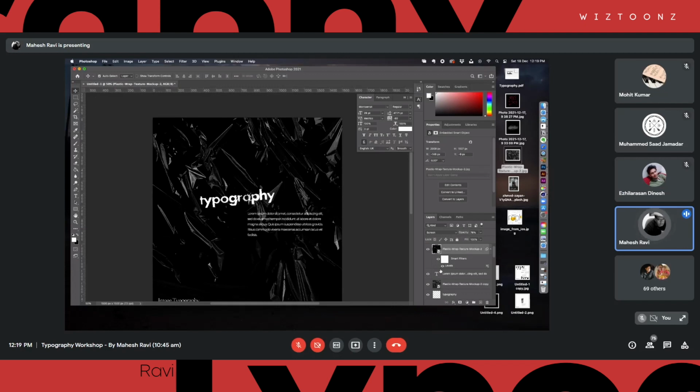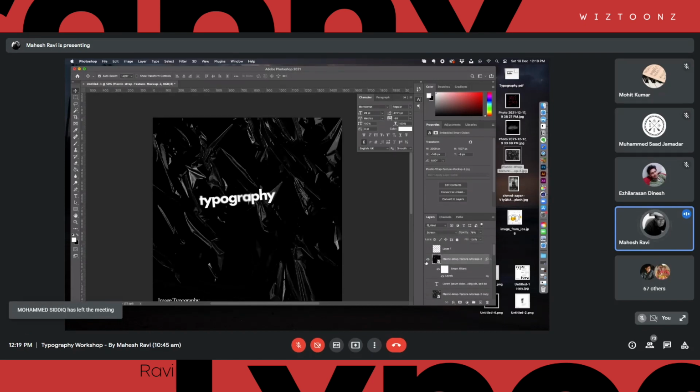As I was saying, you can use a displacement map. I'm not going to show it because it's going to take a long time. How many of you know how to use a displacement map? Anybody? Nobody knows. Okay. All right. So let me just quickly show you that also.